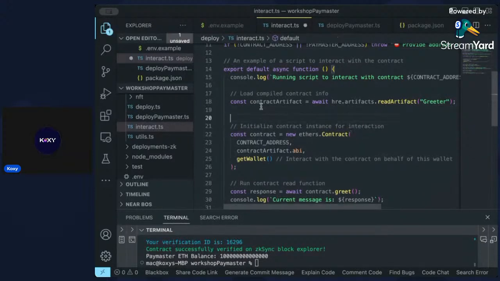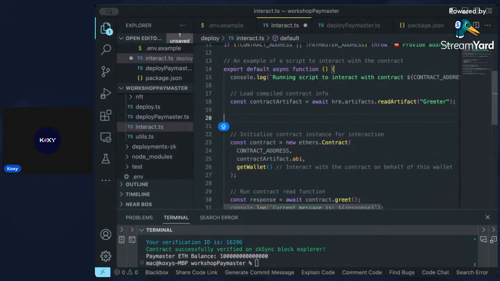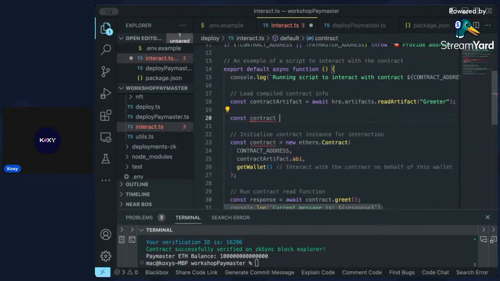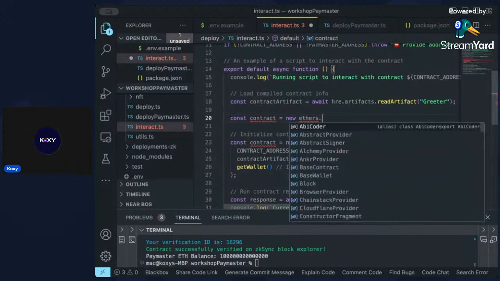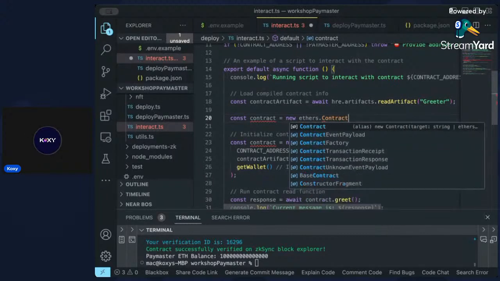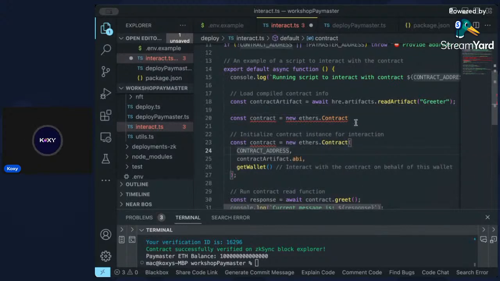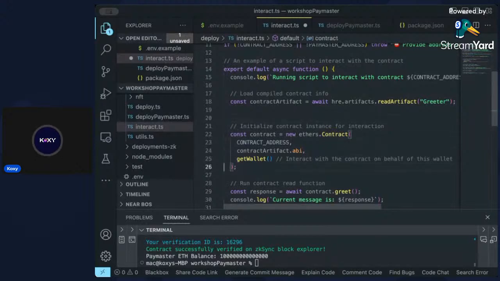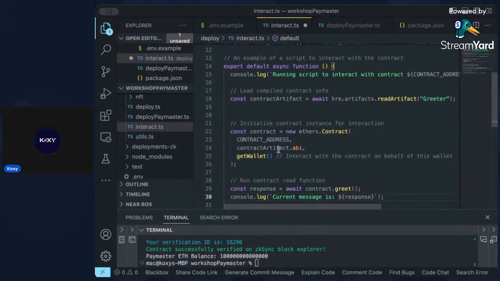So let's come here first. Do this. Const contract is equals to new ethers dot Contract. I think we already have that already. Okay, this is it. We already have this. Let's work with this. It's part of the template, contract path, API.